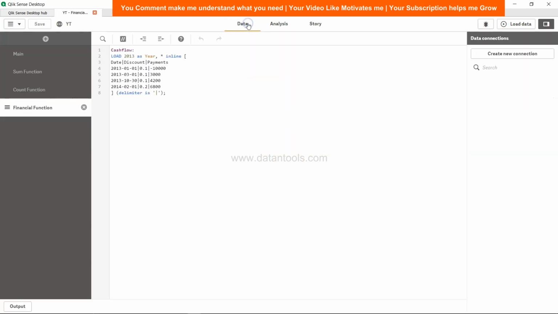So let's first see the data. Over here the data is for cash flow for 2013, and you have date, you have discount, and you have payments. One is a negative entry, maybe the return, and the others are positive entries, and these are all separated by the delimiter pipe. Based on the payments that we have in 2013, we need to calculate the internal rate of return.